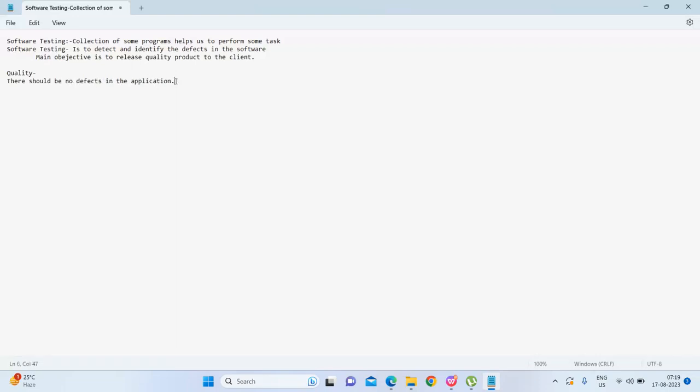So this is one of the points. There should not be any issues in the application, so that we can mention it as a quality product. That is one of the points. And though there will be no defects, we should consider some other points in order to say that it is a quality product. That particular product should be delivered on time.